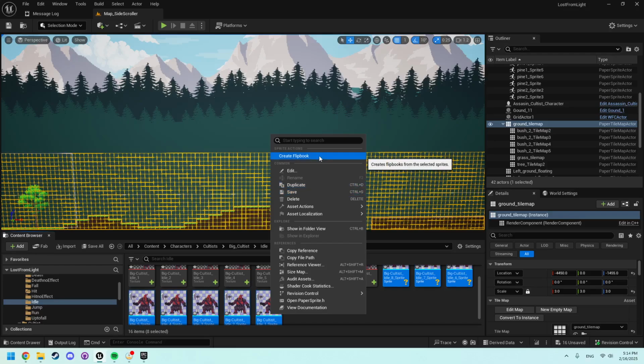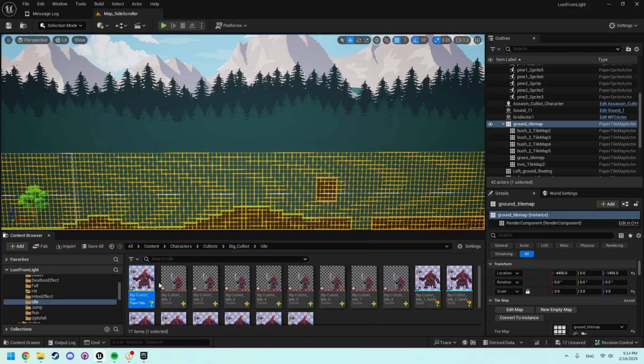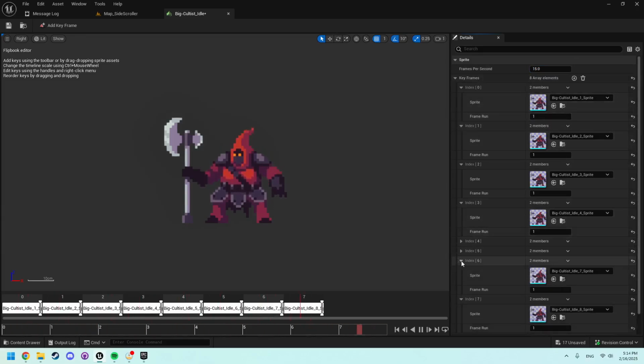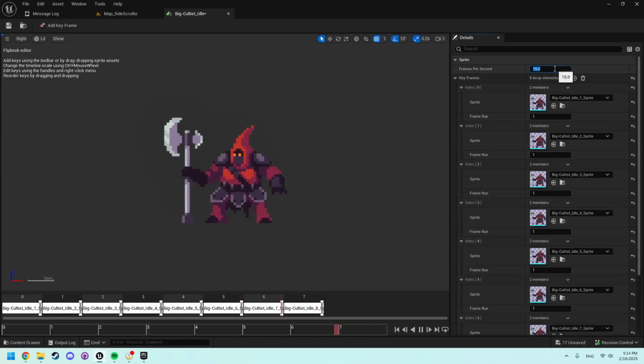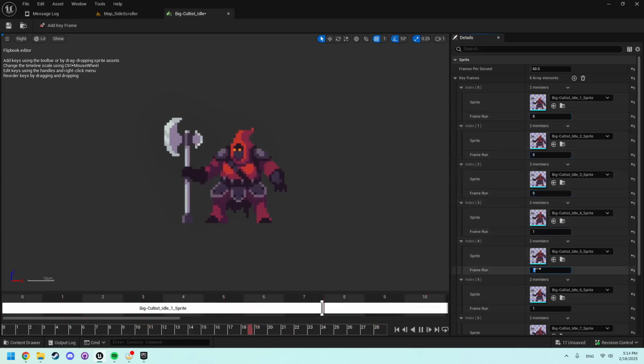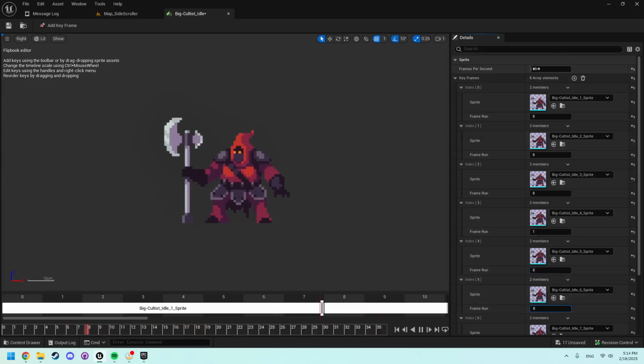Select all of those, create flipbook. And now we have a flipbook. You can edit how fast a flipbook goes through, changing the FPS and then the actual frame runtime. I put it to 60. I don't even know where I learned how to do this anymore, but it's just become kind of a habit. You could leave it at 15, you could make it 12, you could make it 20, you could make it whatever.